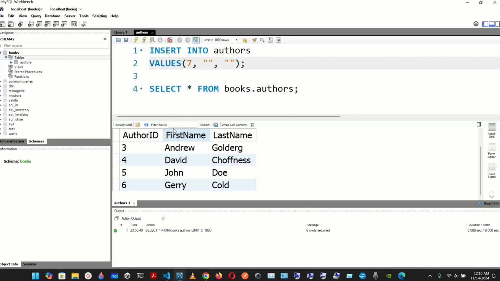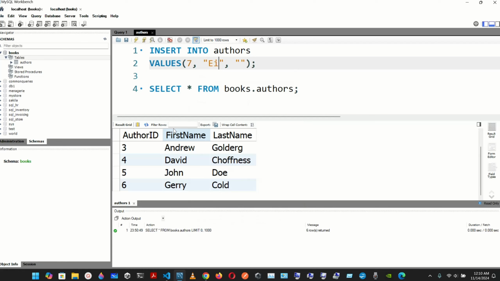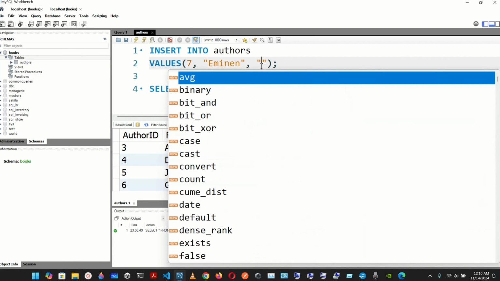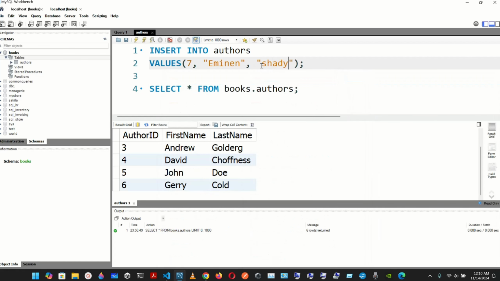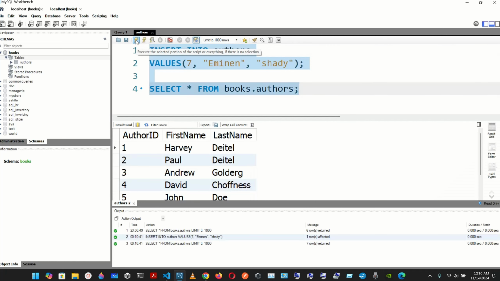Let me see some names. So I don't know, some Eminem maybe. Let me see, Eminem. I don't know. Shady. Yeah, something like that. And we can select the whole thing and just click on this lightning bolt.